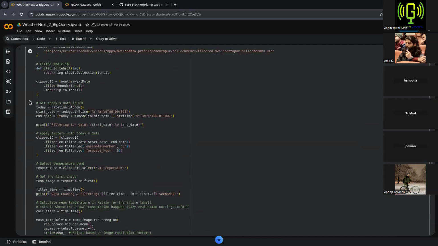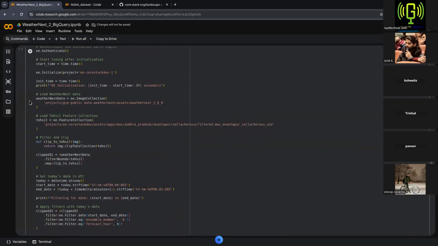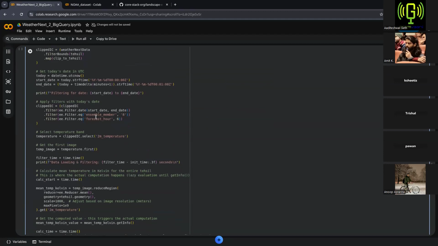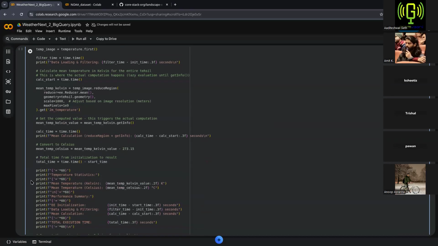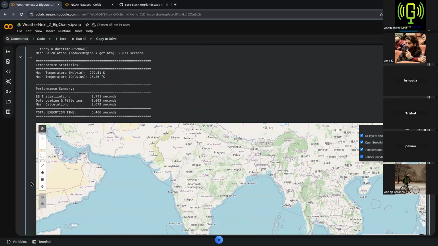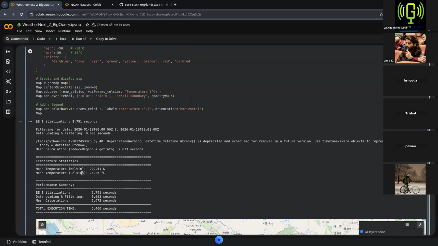So what we did was provide a tehsil to it from our publicly available dataset. We chose this place in Andhra Pradesh. We used that tehsil, and then we clipped the weather raster which was available on GEE for that tehsil. On GEE, we can calculate the pixel value. So using that, we calculated the mean temperature of that whole tehsil.